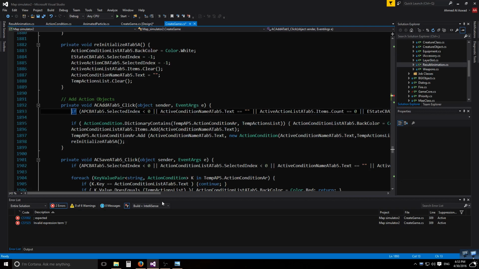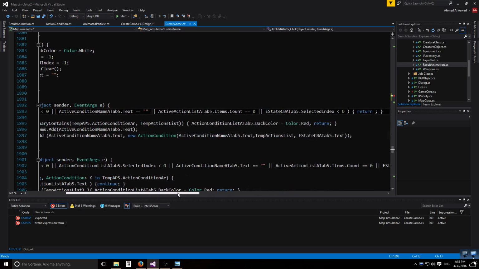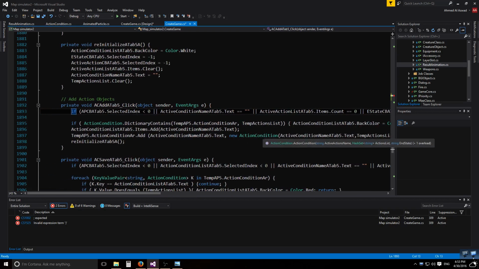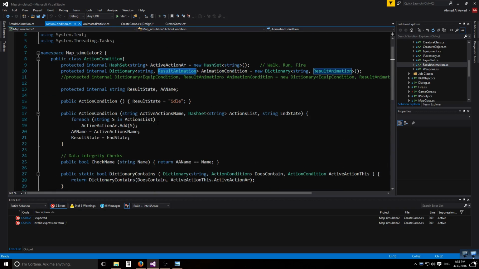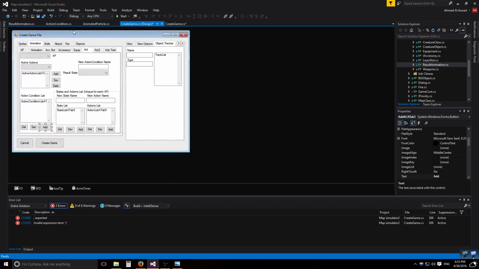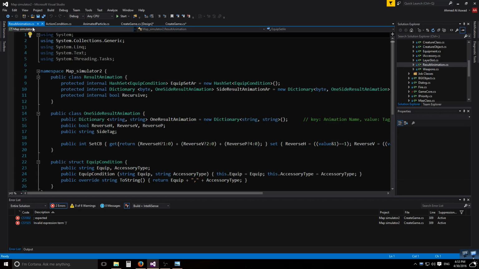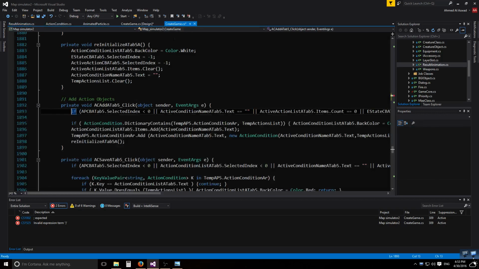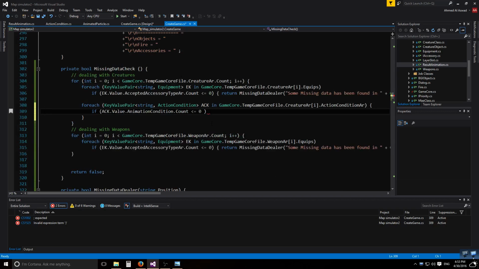Whenever I add this idiot, it will use the constructor of the action condition, and the constructor of the action condition doesn't. No, it does. You see, it initialize the object, so the object shouldn't be null. So I shouldn't be afraid. I shouldn't be afraid. So sorry for confusing you by jumping between the tabs again.